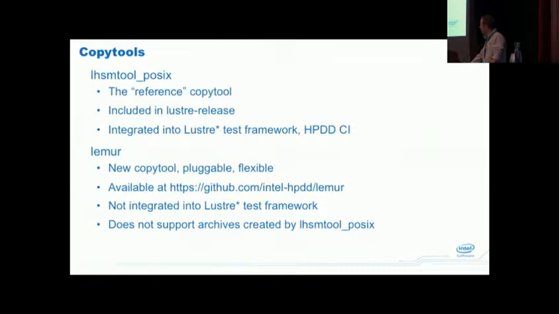Sorry. Copy tools. There are at least 2 copy tools. There's more than 2, but I want to talk about these 2 at least. There's LHSM tool POSIX. This was the original copy tool written for HSM. It is a reference copy tool, meaning that it's written so that you can read the source of it, understand how to implement your own copy tool, and then take this, modify it until it serves your own backend type. Or you can use it off the shelf for a POSIX type archive.